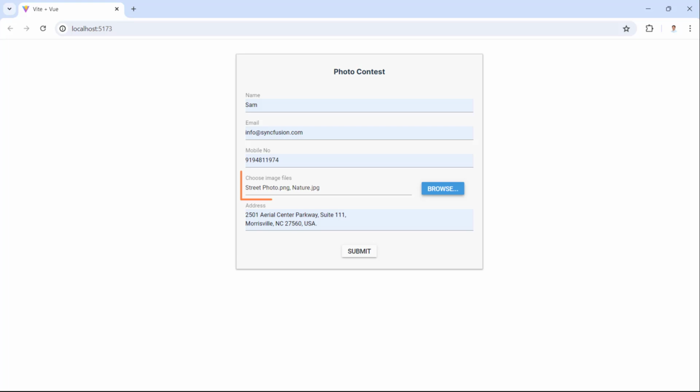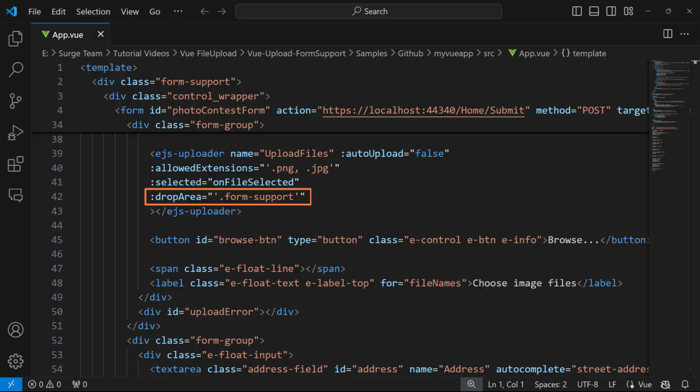In the form, since I have hidden the uploader component, I cannot drag and drop the files now. To solve this, I've customized the uploader component's drop area by associating it with the form's top container class, allowing files to be dropped anywhere in the form for upload. For more details on customizing the drop area, please watch the How to Customize the Drop Area video linked in the card above and in the description below.